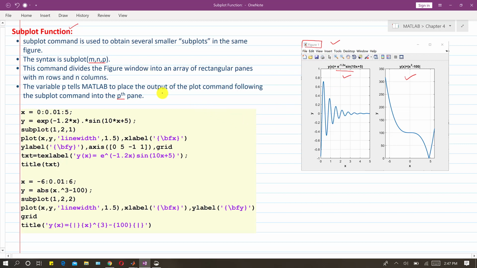What is the syntax for subplot? So this is the syntax for subplot. We will write subplot 1, 2 and 1. So subplot m, n and p. m is the number of rows, n is the number of columns, and p is the number of the subplot, right? So if we want to have a result like this figure, what we will do is write subplot.